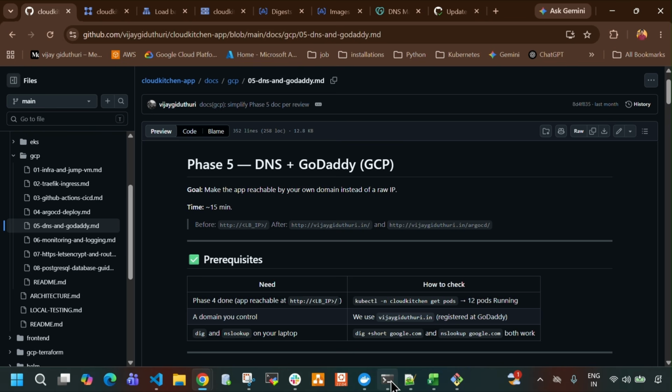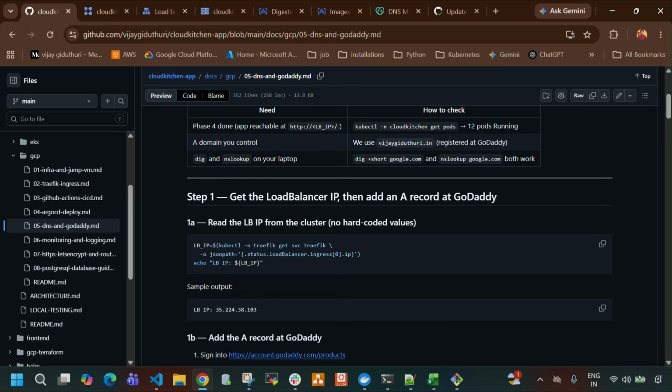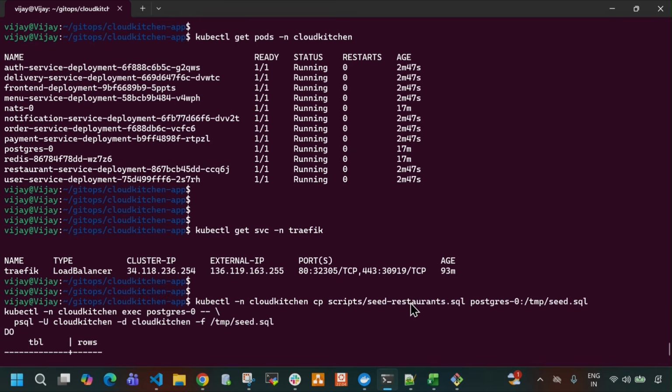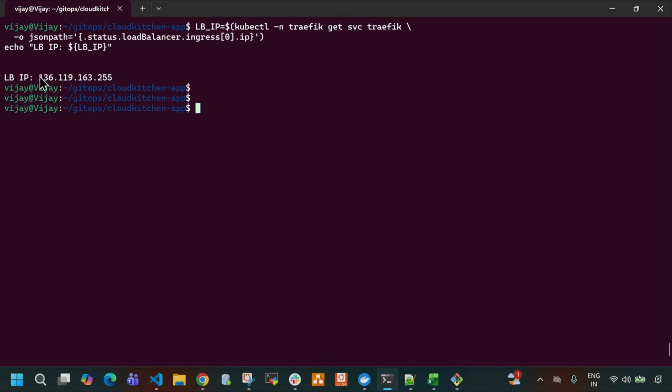Let me open this terminal. This is phase 5, which is DNS plus GoDaddy. Now let me come down. In the very first step, we will read the load balancer IP from the cluster with a single kubectl command. Then log into our GoDaddy account and go to the DNS management page of our domain. Then we will add a new A record with our Traefik load balancer IP, guys. Now let me copy this command, clear the screen, and run it here.